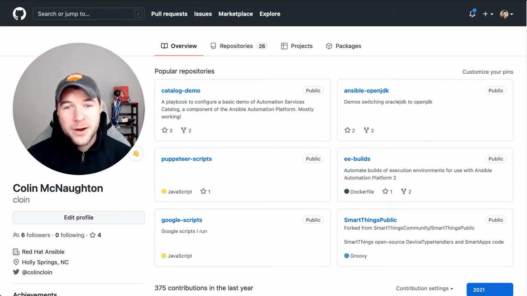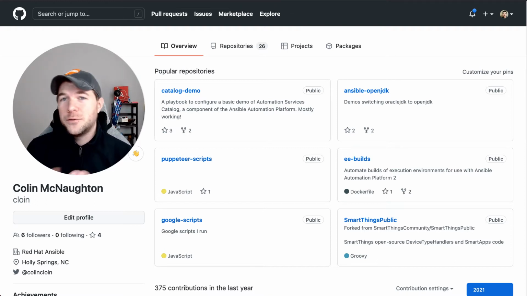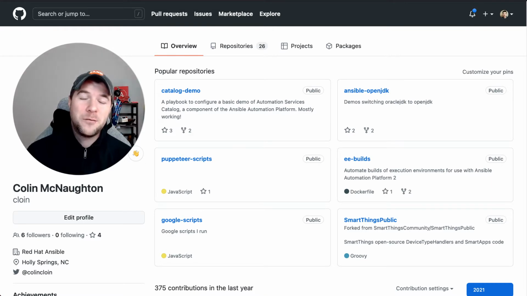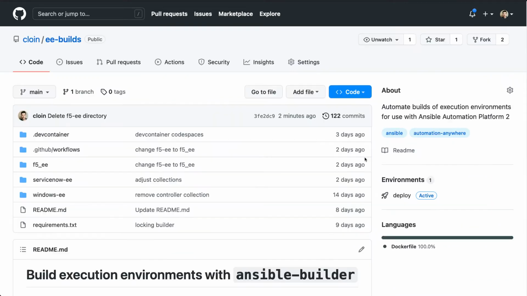I'm a technical marketing manager for the Ansible Automation Platform here at Red Hat, and today I just wanted to show you something that I have assembled which will automatically build my execution environments for use with Ansible Automation Platform. So let's get started.